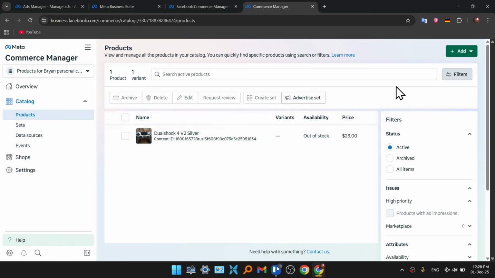You can choose Advantage Plus catalog ads if you want automated targeting, or choose retargeting and show products to people who viewed or added to cart. You can just set location, budget, and placement. Leave optimization set to conversion.